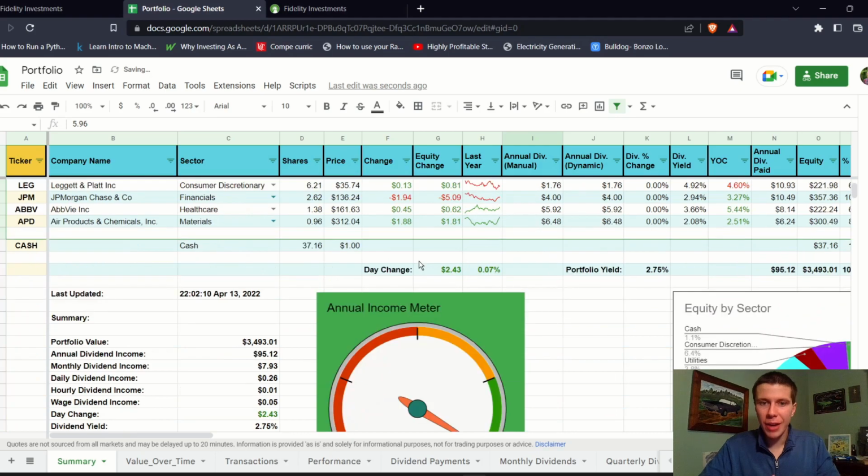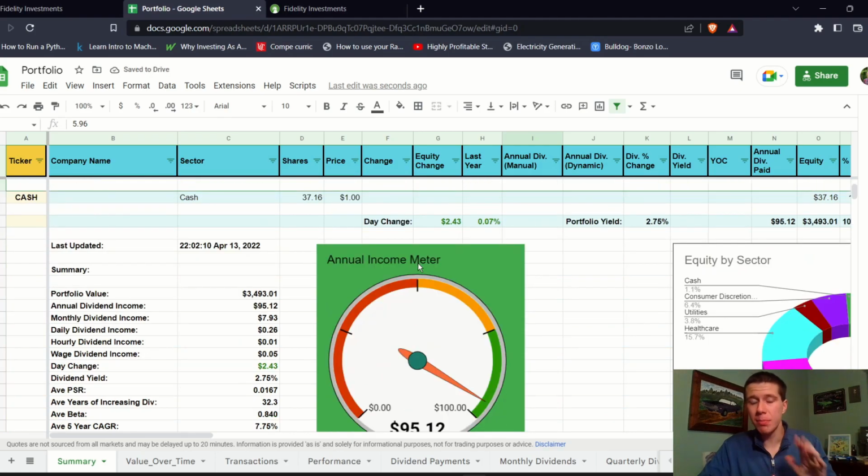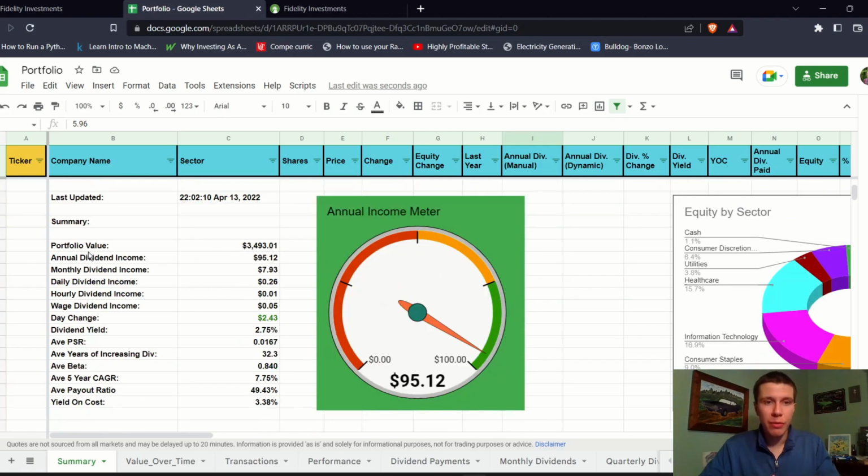And if we go down here, we can see before we make any updates to the portfolio, our total value is around $3,493, and our projected dividend income is at $95.12, getting really close to $100, so that's pretty exciting. And then our dividend yield is 2.75%, so definitely not too aggressive, and the 5-year dividend growth rate on average is about 7.75% for the portfolio, which I'm really excited about.